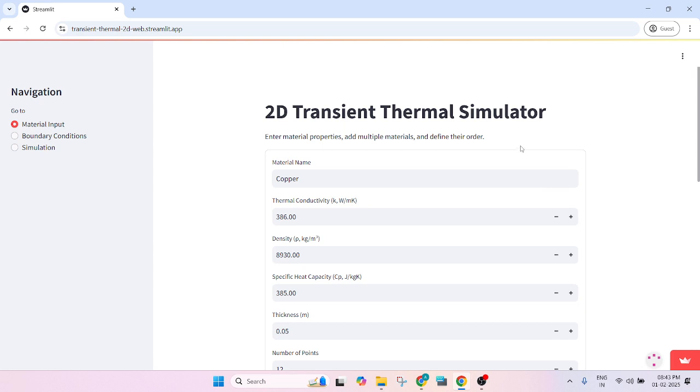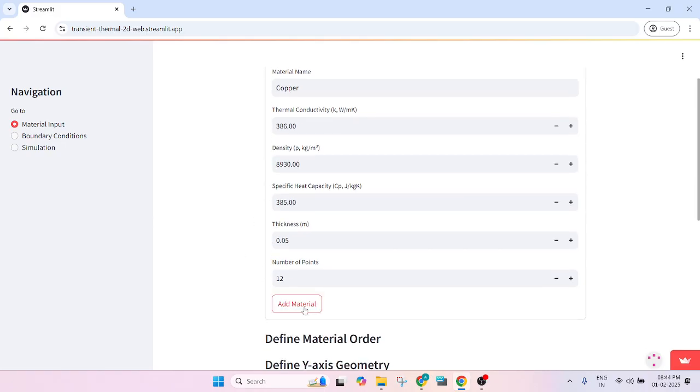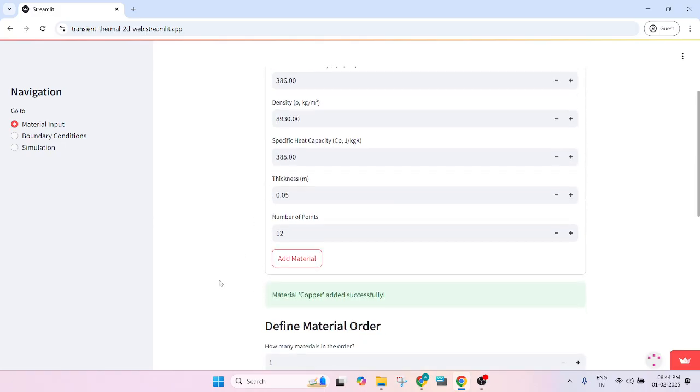Hi all, I've created a quick 2D simulator where you can simulate composite materials quickly and get the results. So it's quite a simple application. You can enter your material name and the material properties here, and you can add your material.